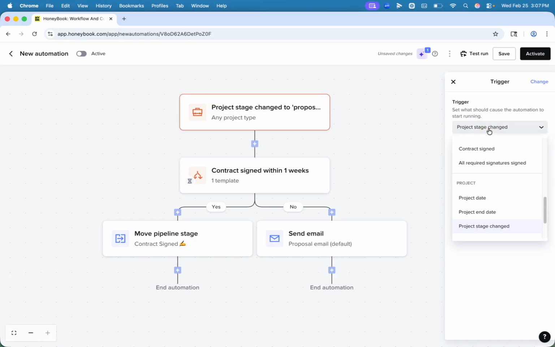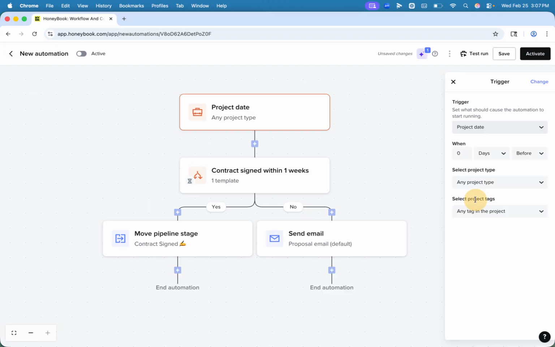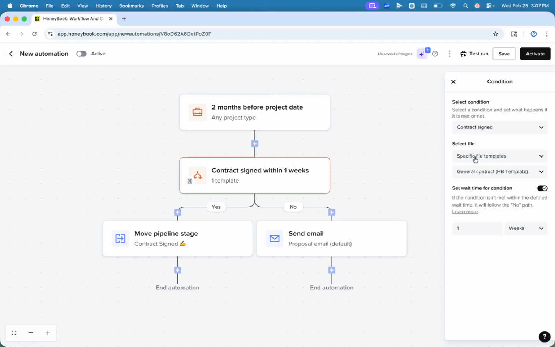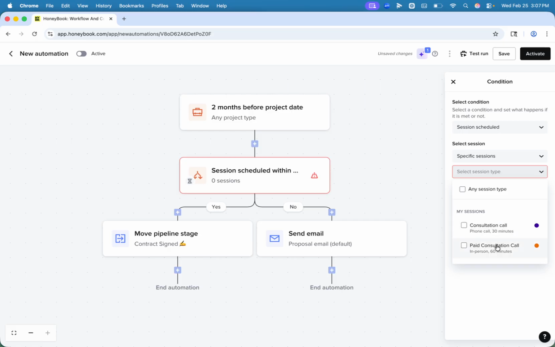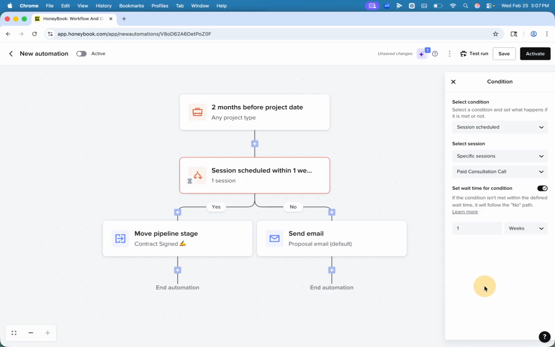Similarly, let's just say that you have 2 months before the project date or before the event date, you are looking for them to schedule a session with you. Now, if you have extremely generic sessions in which it is just a paid consultation call and that is the name every time, or maybe for you it's the same 60-minute call, if they have scheduled this previously, it is automatically going to go down the yes pipeline because it knows that they did schedule previously. So be really, really clear about that.